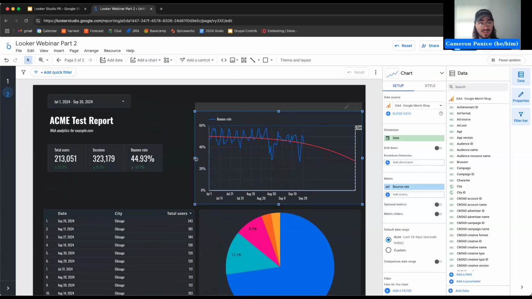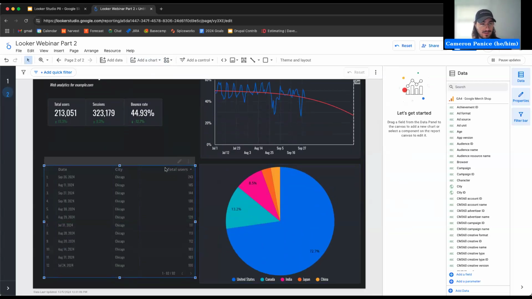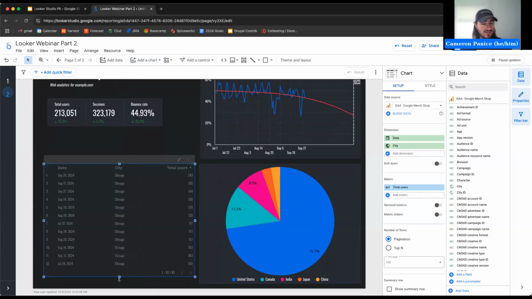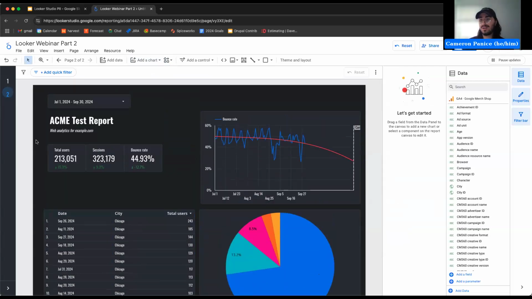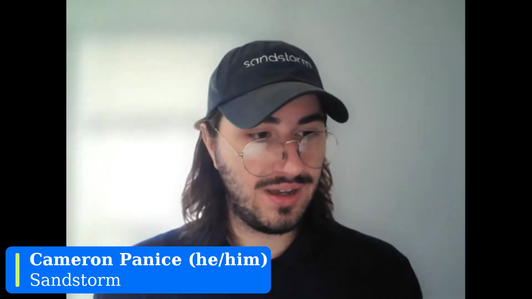These are the most common visualizations that we use at Sandstorm because their use cases are very common. But hopefully this should give you enough to start building out your own robust reports based on your own needs and to style them like so. I think that's it for now.